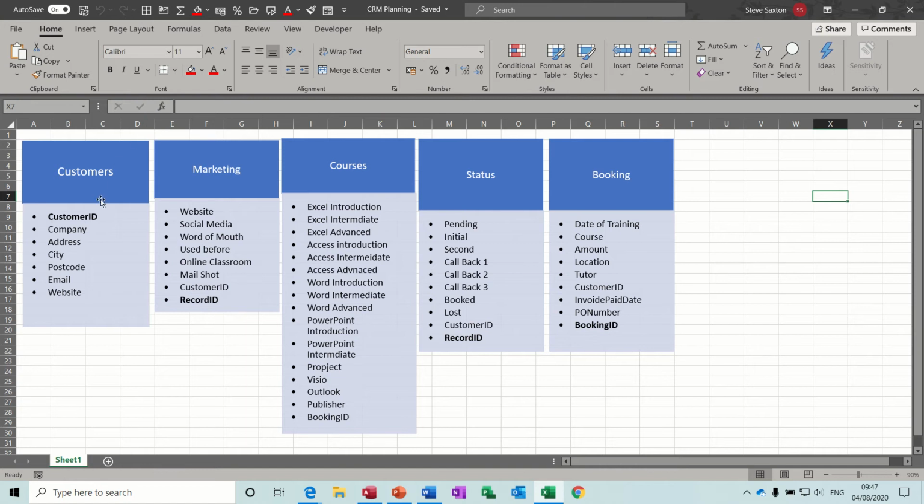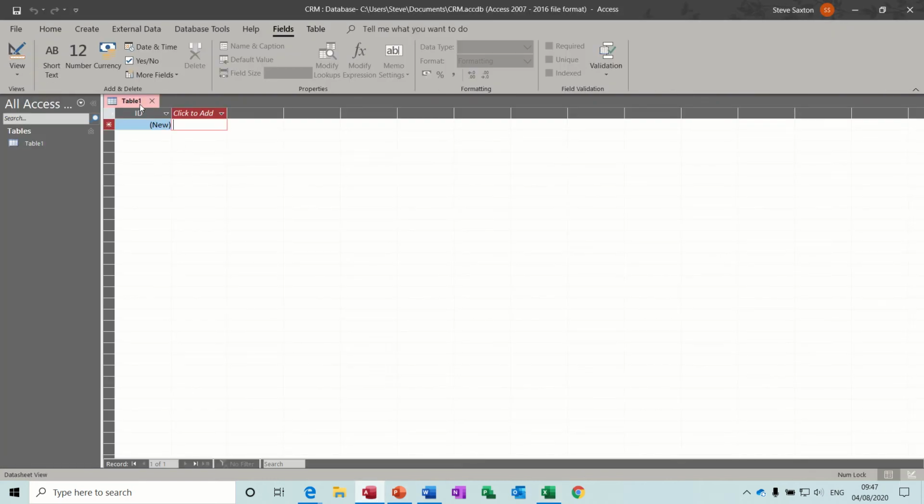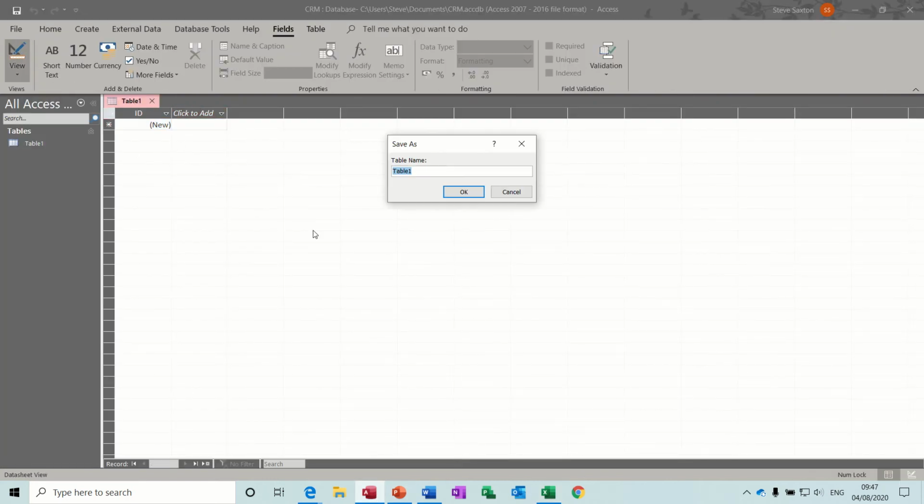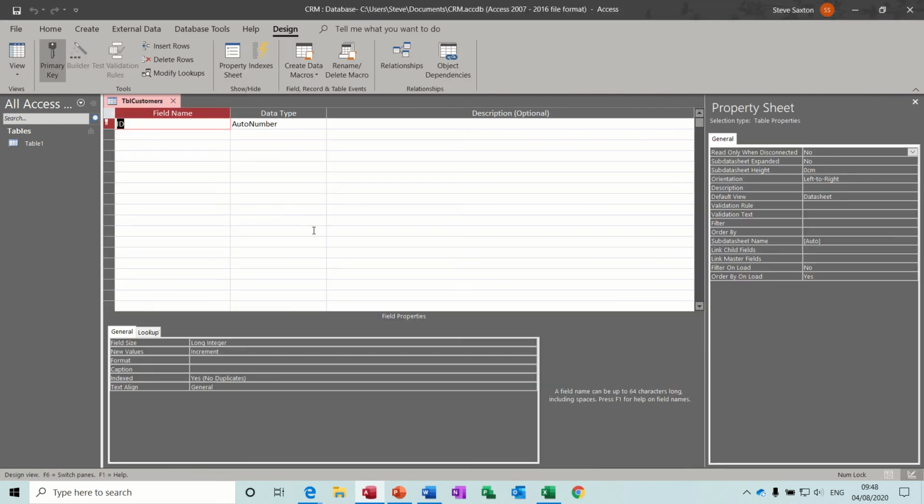So first of all, let's create this customers table. So we need customer ID, company, address, postcode, email, and website. So back to Access. I've already got table 1 open, but I'm just going to go into design and call that TBL customers. And then we're ready to do customer ID as our primary key. So the primary key is already set there. If I didn't want that, I could take it off there. I can leave that on auto number. That's okay, because every time I add a new customer, it'll just add a new person.